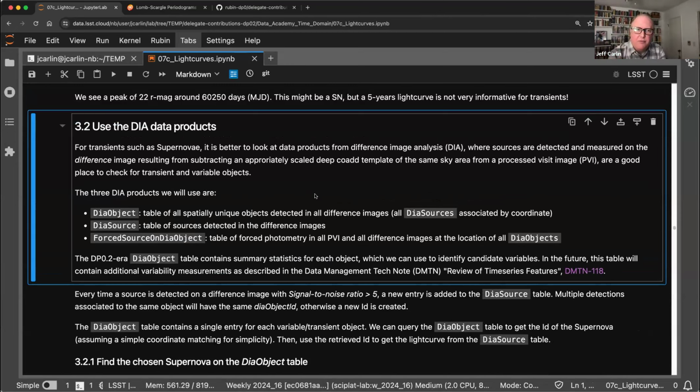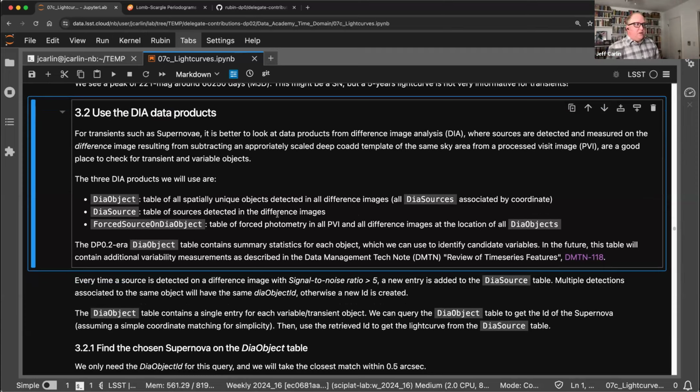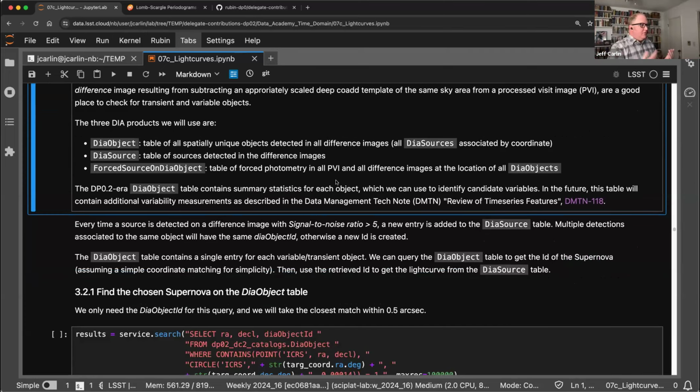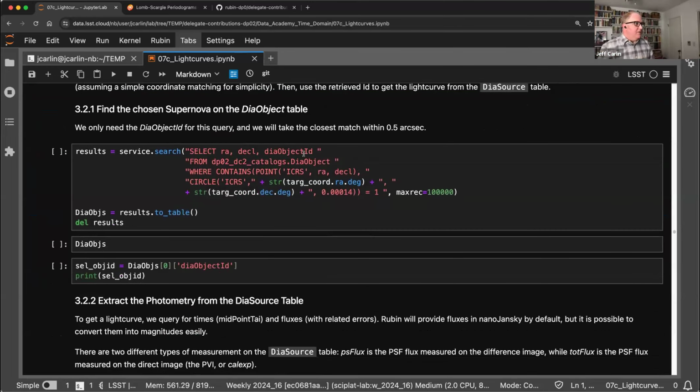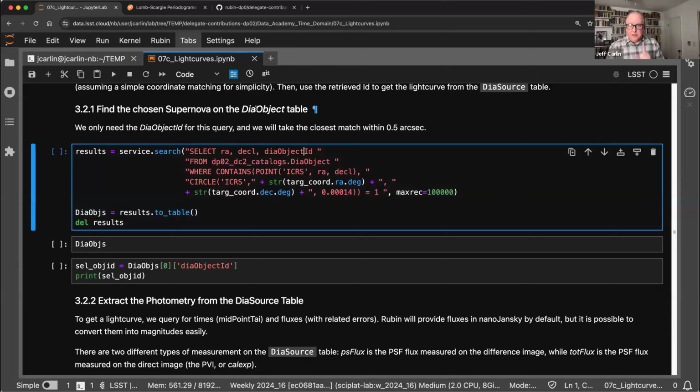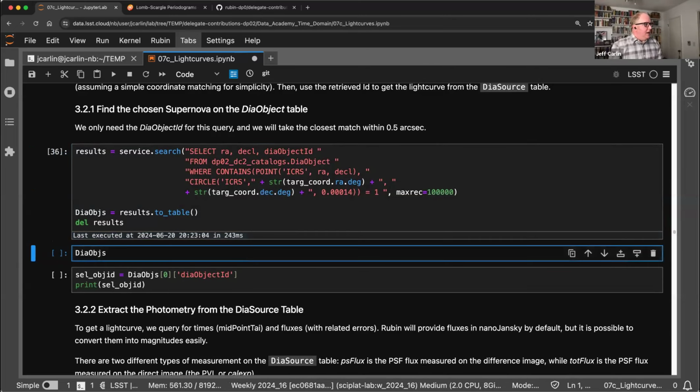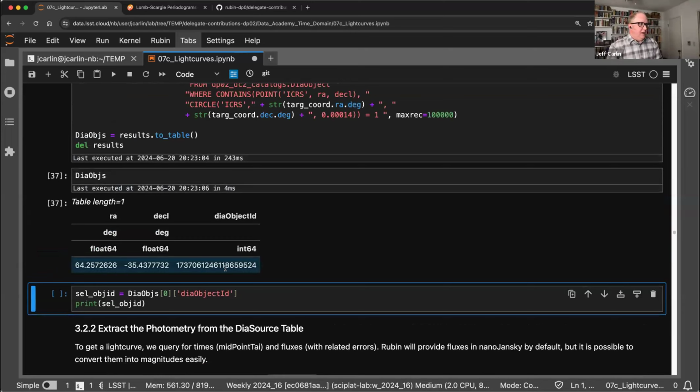And again, just like we have for the direct images, we have from the difference images, we have the DIA object table, which is the set of all of the unique objects. And then we have the DIA source table, which is all of the individual measurements. And then, of course, the forced source on the DIA object table is another one. So we'll look at those for this transient object, which we think is a supernova. So just like we did before, we're going to find the object, this time in the DIA object table instead of the object table, so that we can get its ID. And again, hopefully that just brought us back one object, indeed. And then we get its ID.